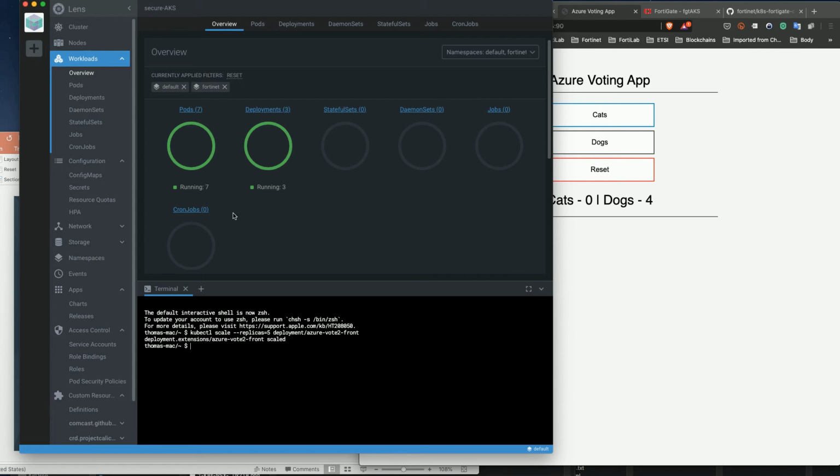Now let's go to the egress. So that is the opposite sense of the traffic.